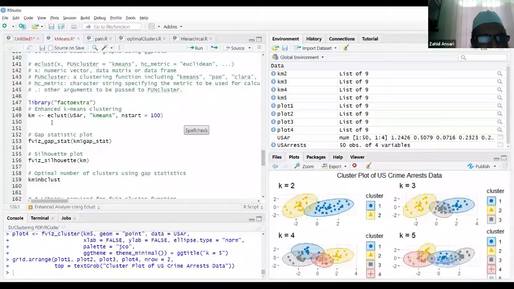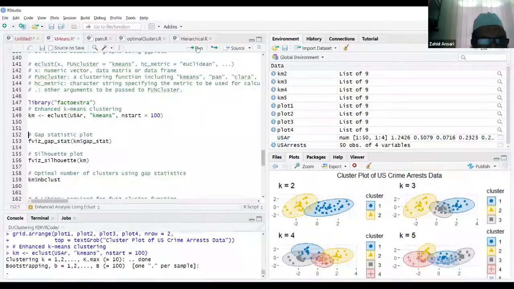So we are using eclust. We are specifying the data, USArrests is our data. Which algorithm do I want to use? The k-means algorithm. nstart I am specifying as 100 over here. Okay, so let me do this.